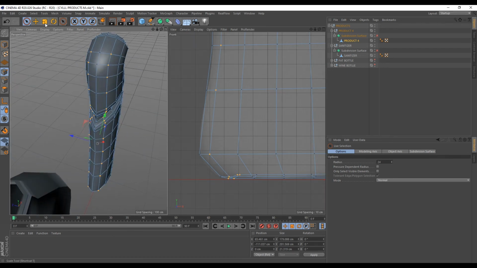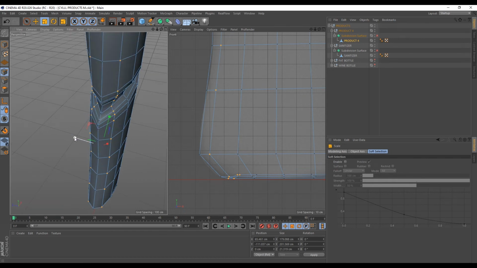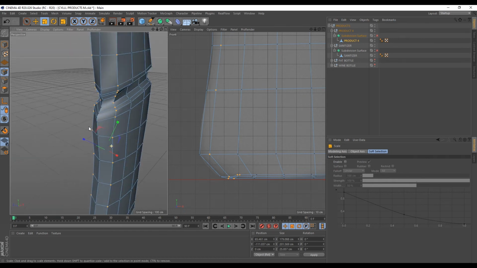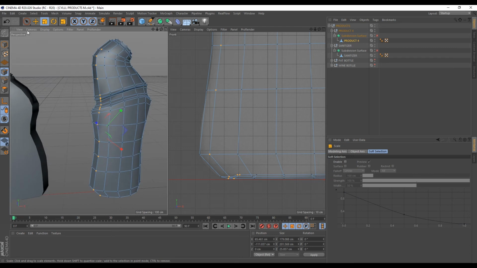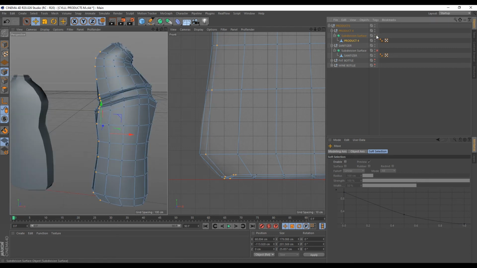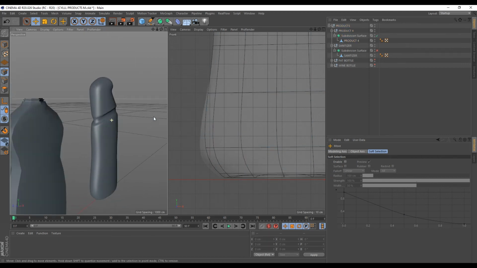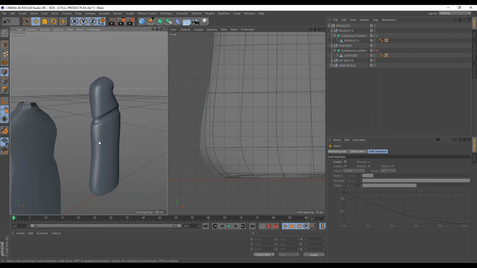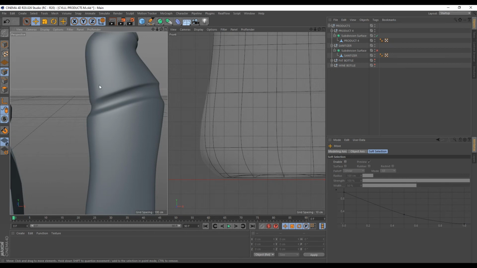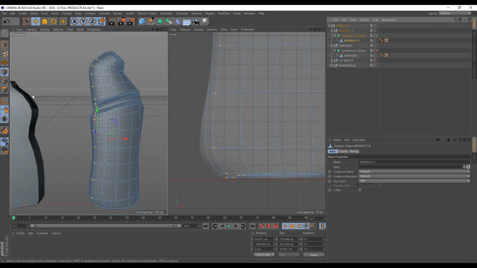And I'll hit T on my keyboard and I'll just scale it out on this axis. Then I can also drag it out on this axis here. So let's subdivide to see what we have. So that adds some flatness to that area. But let's just adjust this inwards a little so that it doesn't look too flat.